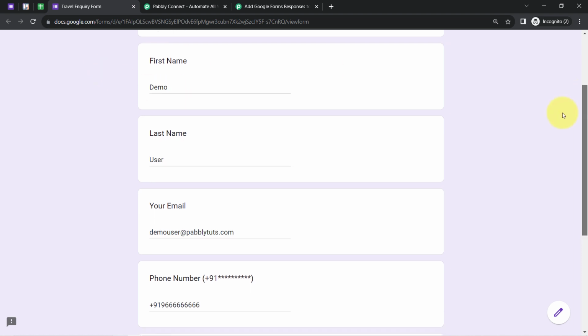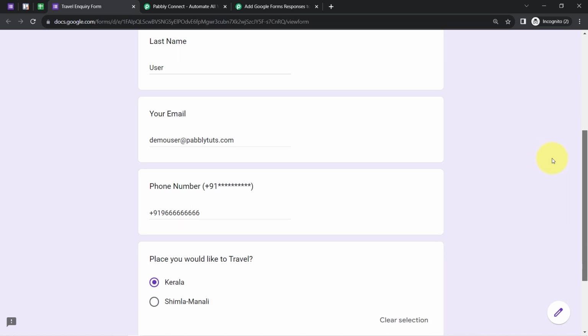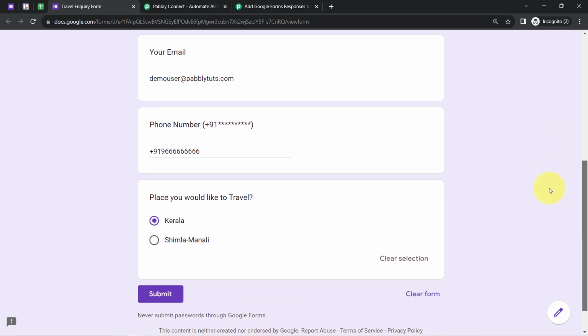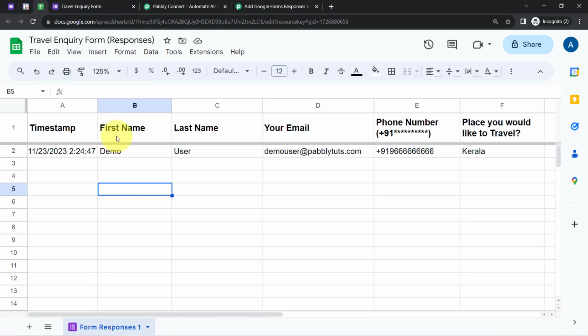this form. So I have provided the first name as demo, the last name as user, the email address as demouser@pabblytools.com, a dummy phone number, and the place you would like to travel as Kerala. Clicking on the submit button, and you will see firstly the same data will be added into this spreadsheet.